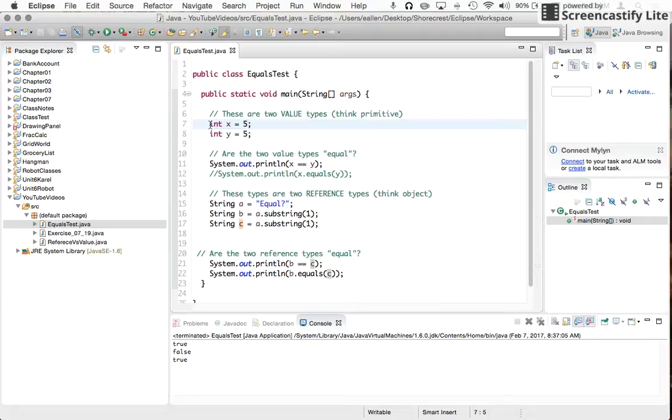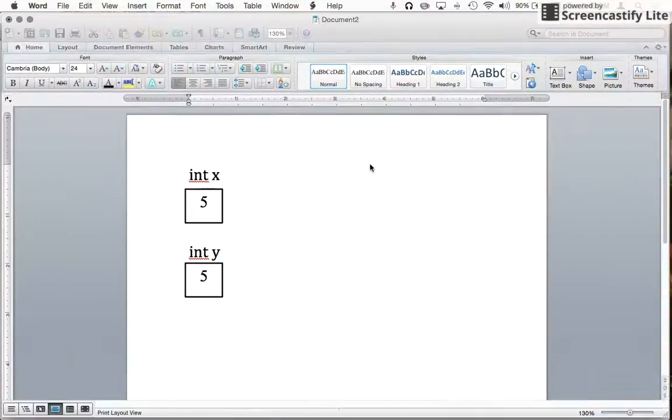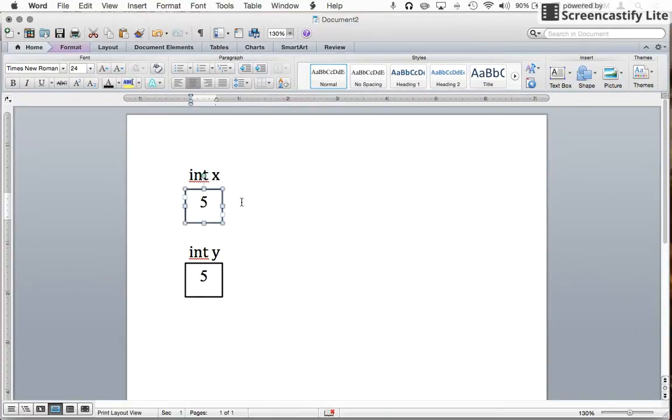Right here in my code, I've got an integer x and an integer y, and they've both been assigned the same value, 5. What's happening in my memory is I have this integer x, and it's storing a value of 5, and then I have integer y, and it's storing a value of 5. So both of these integers are actually storing exactly what we assigned them. And that's the purpose of a value type. The value type stores the actual value that we assigned it.